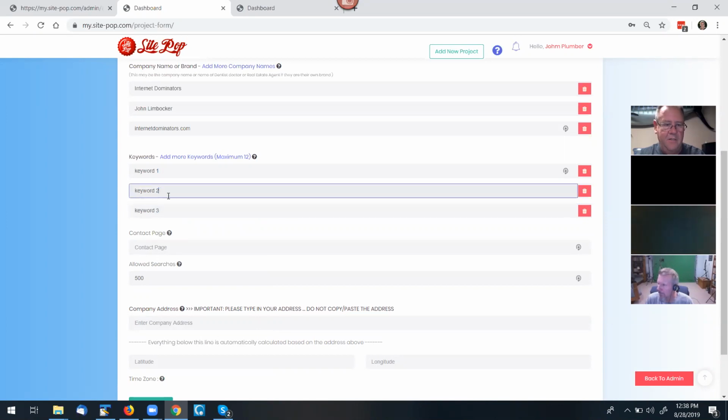Keyword 1, keyword 2, and keyword 3. Again, you can put any number you want in here, maximum 12. And just know the more you put, the more diluted those searches are going to be. You might need to dilute them. If you're running search terms that not very many people search for, you don't want to all of a sudden come up with 500 of them for your site. That might be a little fishy.